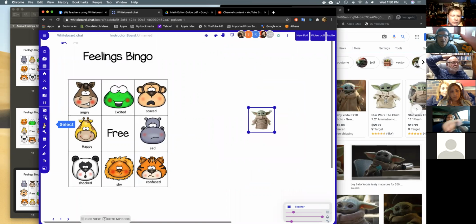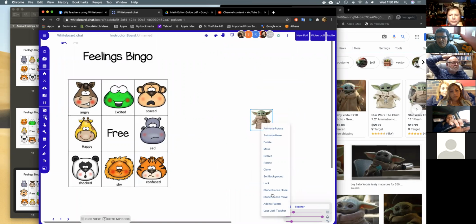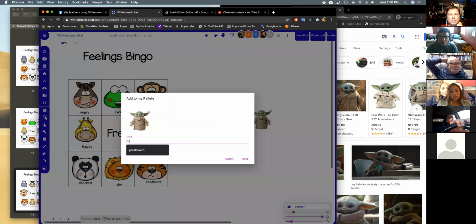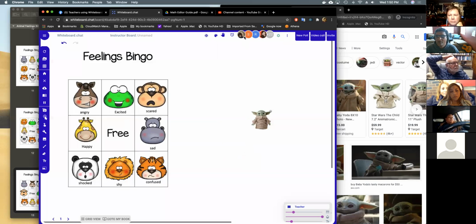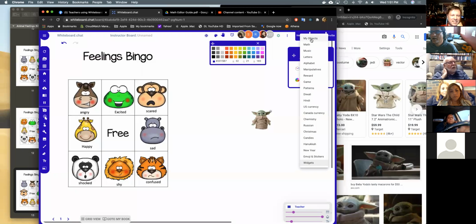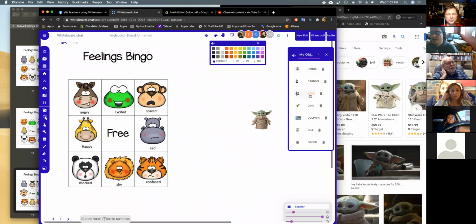And then you can say, look, I want to use this again and again. I wish I had this in my palette. So you just click this and say add to palette, and it'll ask you for a name. Every time I pick the same thing, so I have a bunch of Grogus in my palette. If you go back to my palette, you go to my objects, you can see you can use that again and again. So that's a useful thing to put in your palette.